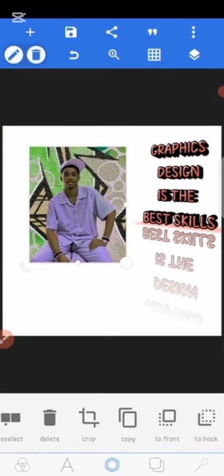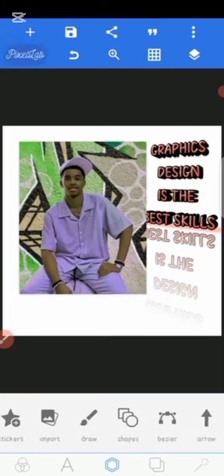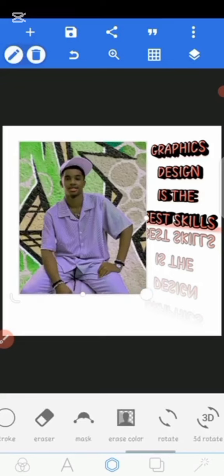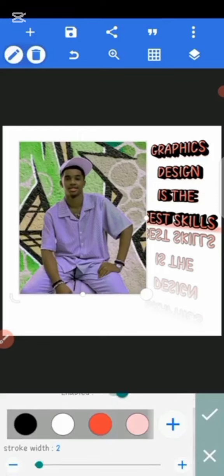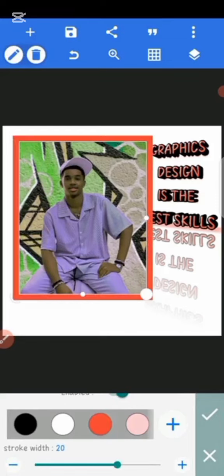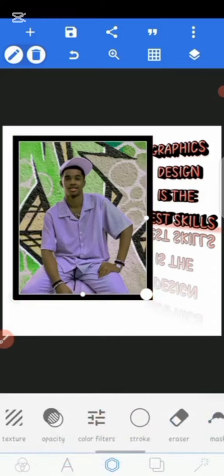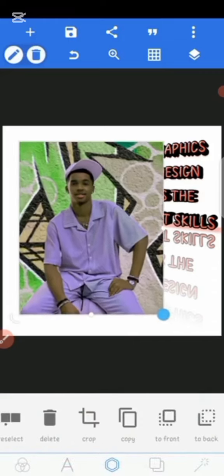Although I'm using the pro version, let's continue with our color effects. We have stroke, the outline. That means if you want to give it an outline, let's say I give it a red outline, just like a frame. You can use that one too, but we don't really need that.